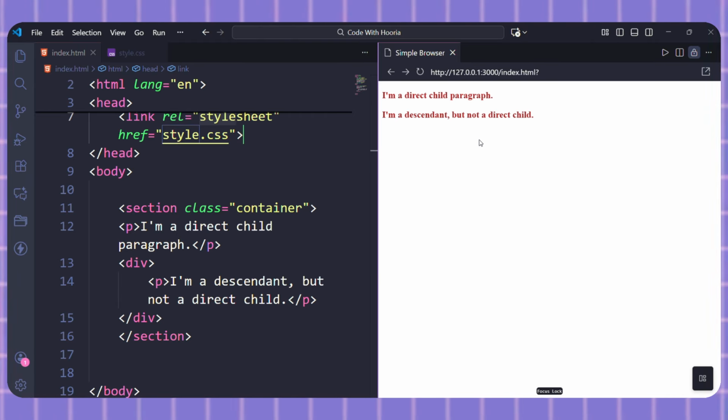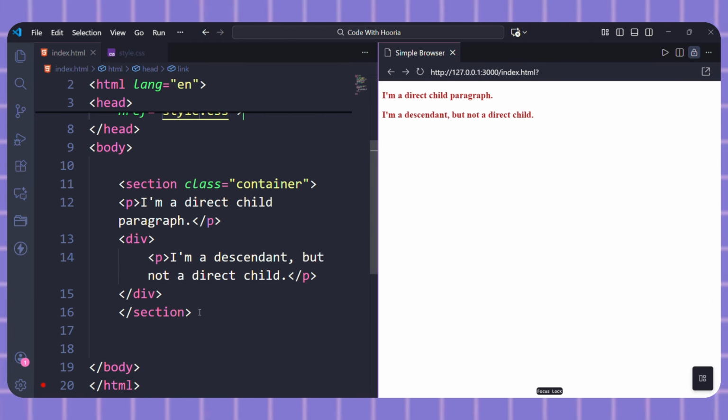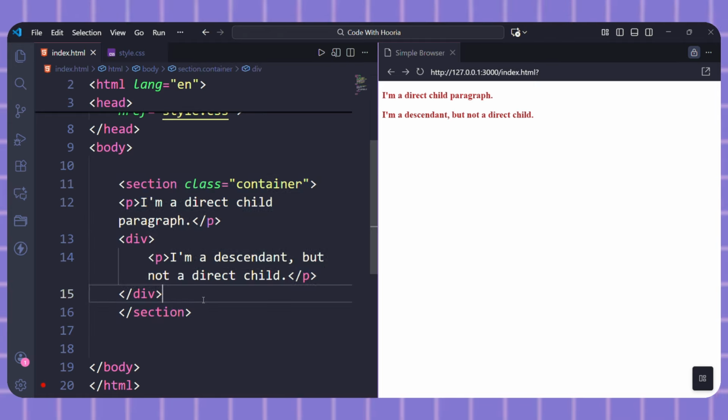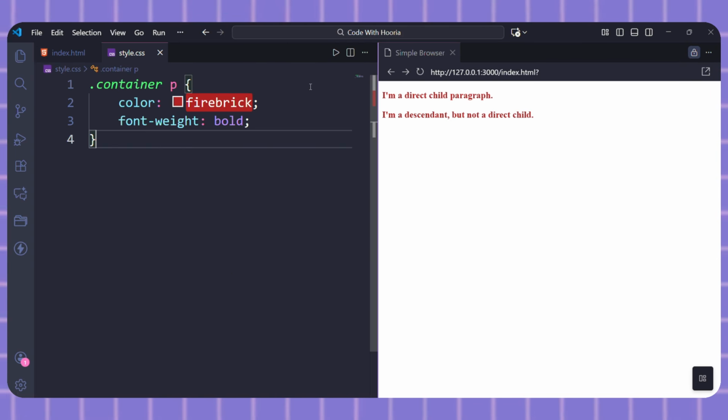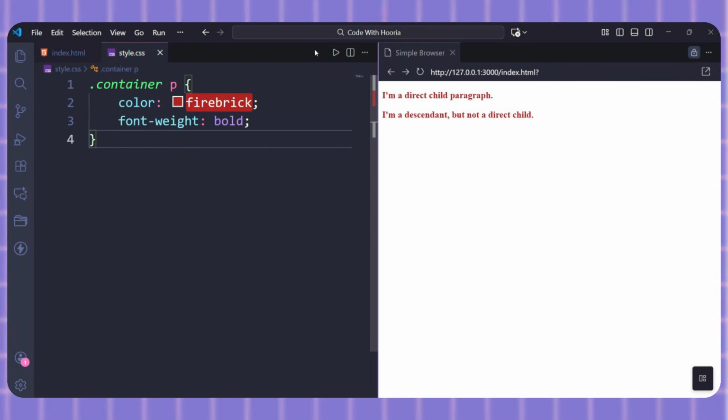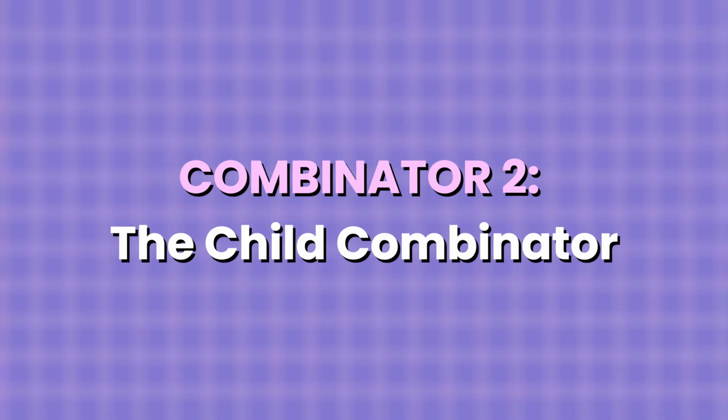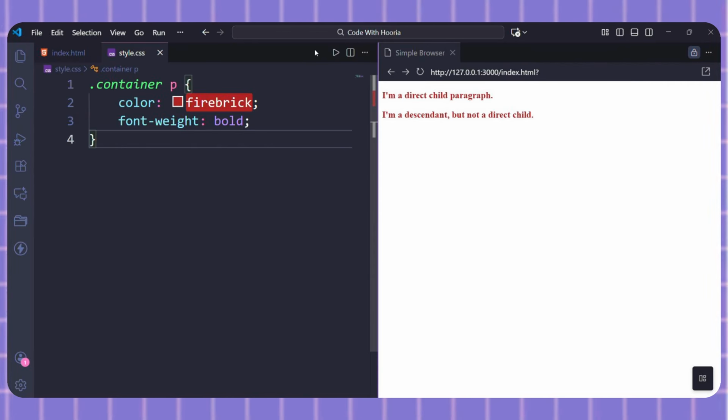The space combinator is like saying find all the paragraphs in this family tree from the children all the way down to the great-great-grandchildren. It's powerful, but sometimes it's too powerful. But what if we only want the direct children? That's where our second combinator comes in, the child combinator.